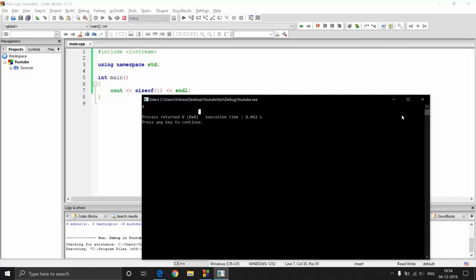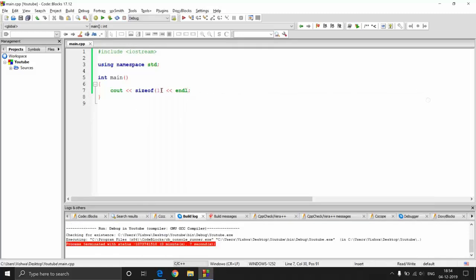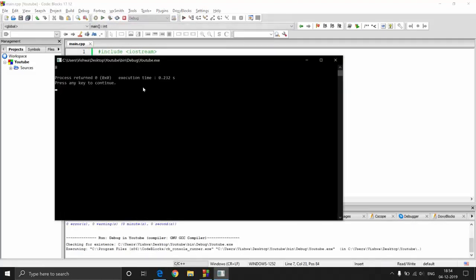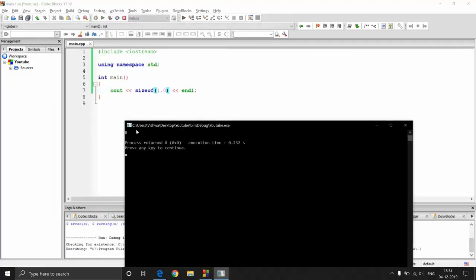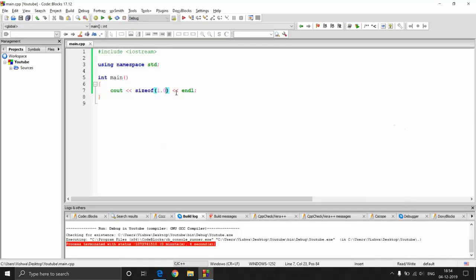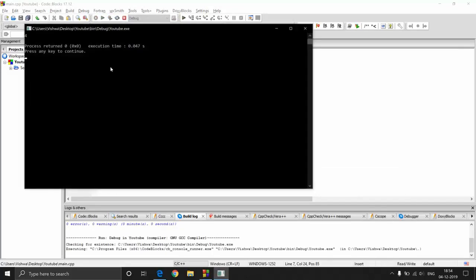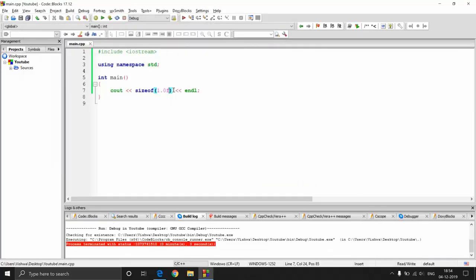Why? Because 1 is an integer. As I told you, it is going to be treated as an integer only. And if I just put 1.0, as I told you, it is going to default to a double. That is why the size is 8. And now if I put 1.0f, it is going to be treated as a float, and you will be getting only 4 bytes. So that is how sizeof works.